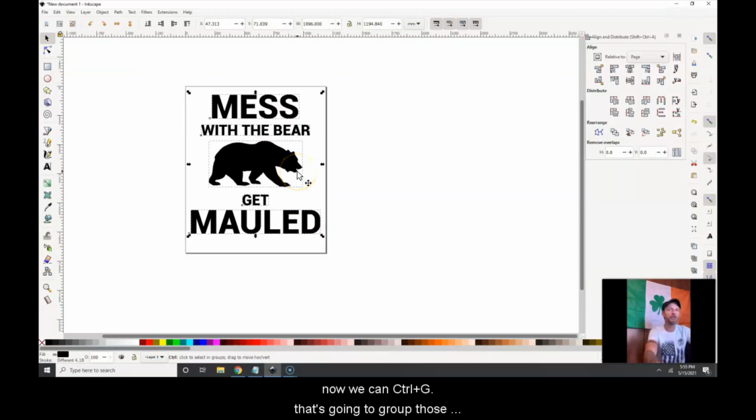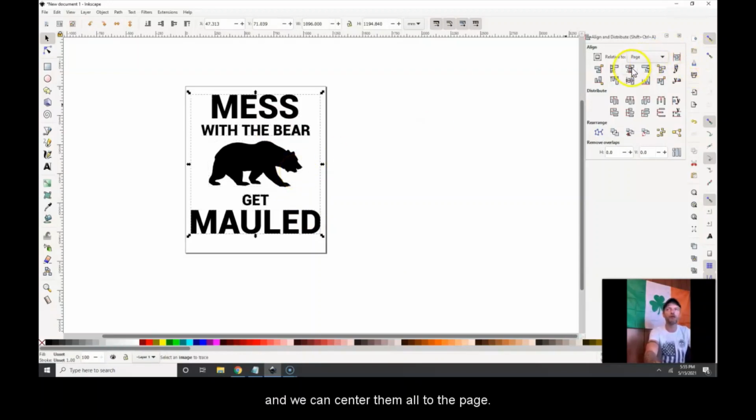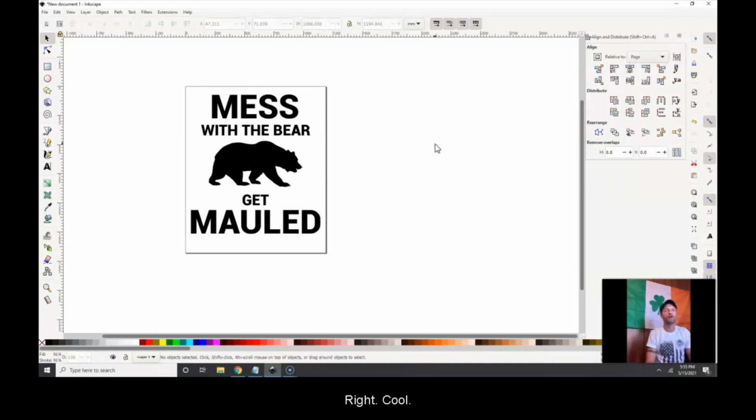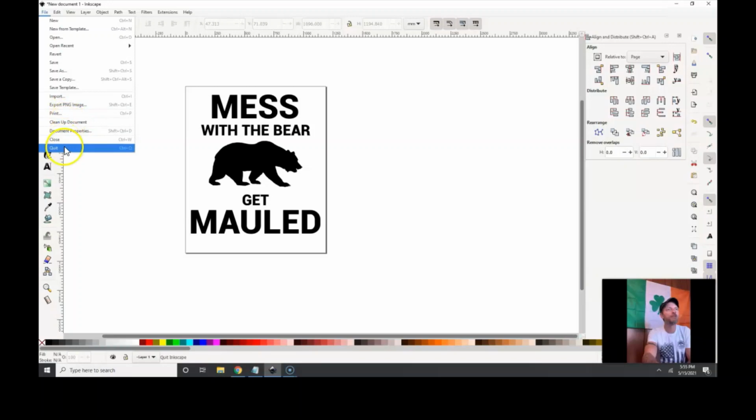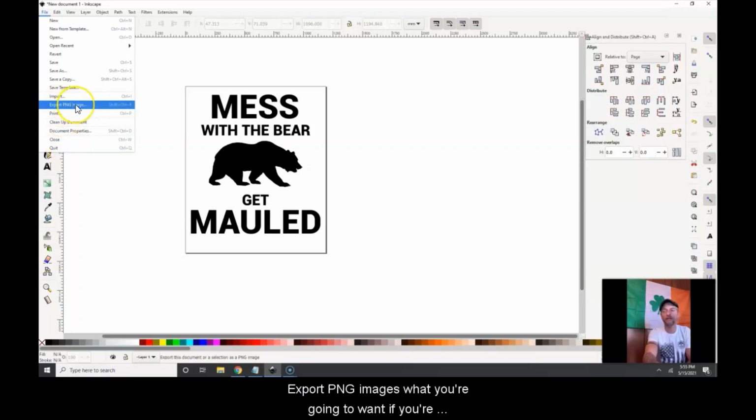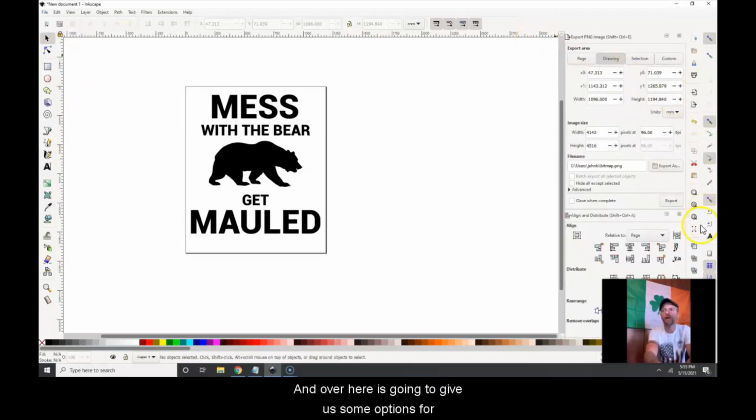Now we can Control G. That's going to group those, and then we can center them all to the page. Right? Cool. That's the design. That's it. That's that simple. Okay? Now, we're going to export it. Export PNG image is what you're going to want if you're uploading this to a print-on-demand site. So export PNG image. And over here, it's going to give us some options for size and resolution.